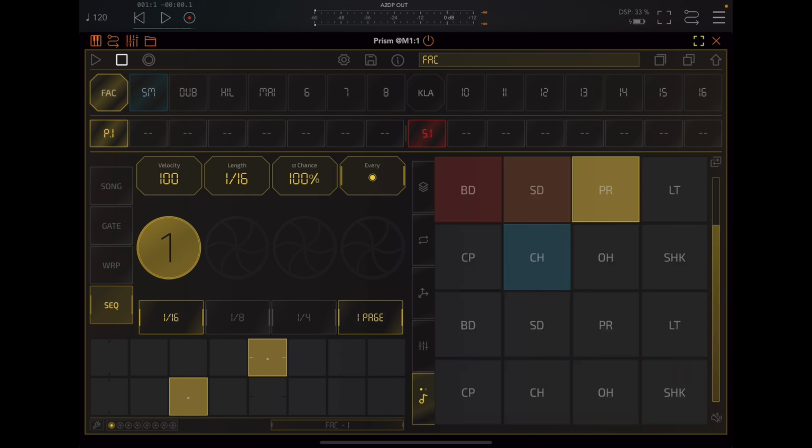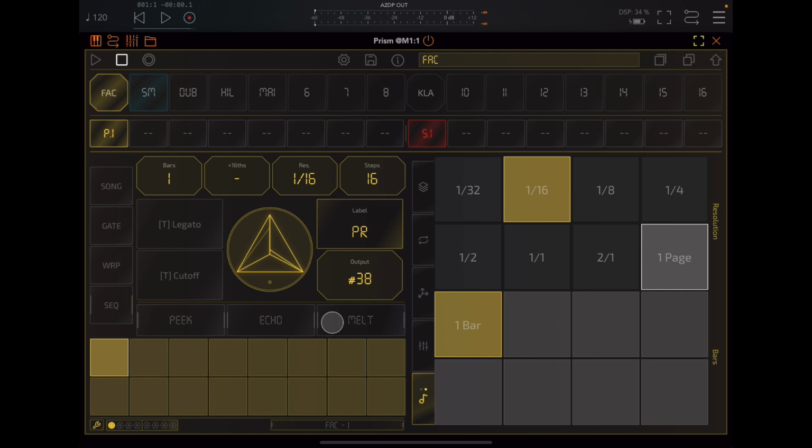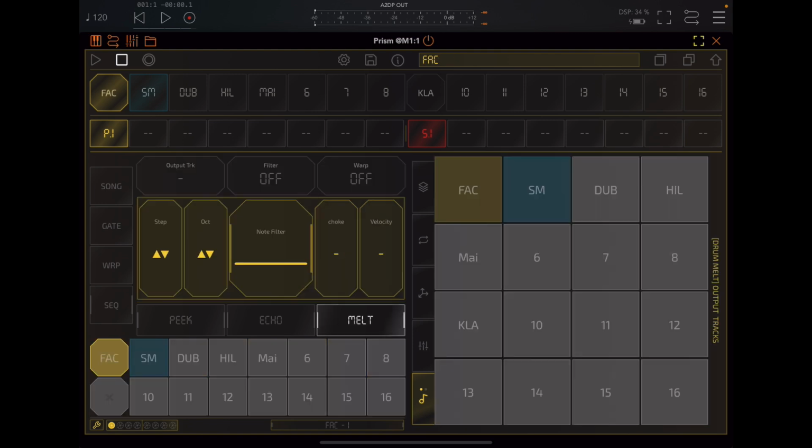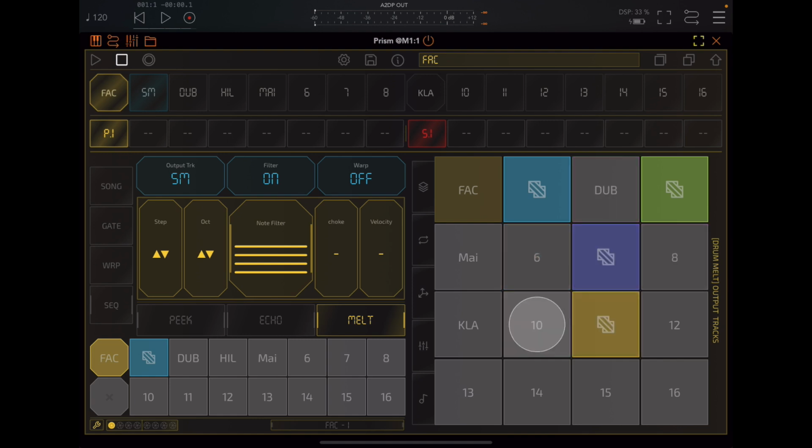So I'm gonna go to my sequence setup and I'm gonna select melt here. And the very first thing I'm gonna do is use the trigs to select my source track, which is gonna be Synth Master. Now I can use my keypad to select the output tracks. We're gonna use Dublin. So now I'll press play and we can hear the bass.